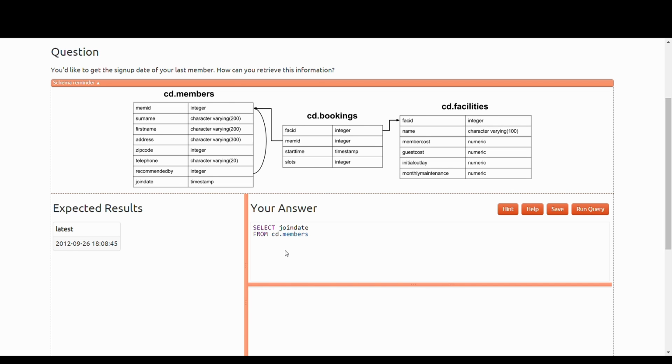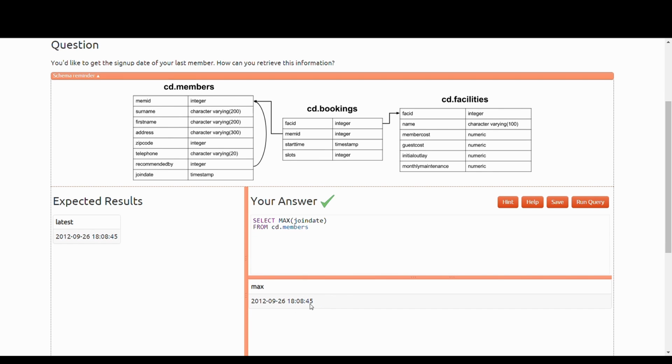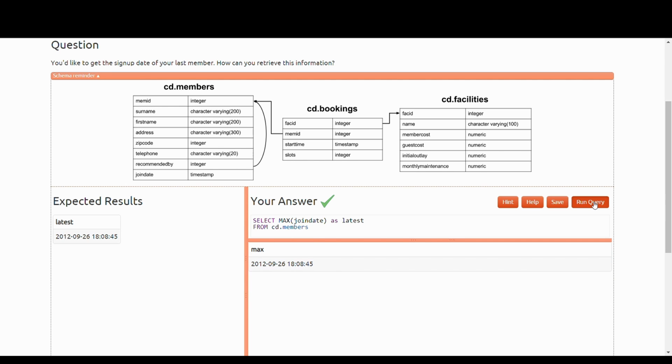Now here we want to introduce another new keyword called max. Since we're looking at the latest join date, we'll type in max and close this column in parentheses, and we can run that query. There we go. And in this case, we can name the column as latest, so we can type in as latest, and this, instead of saying max, should show as latest.